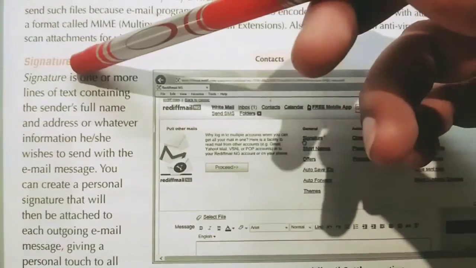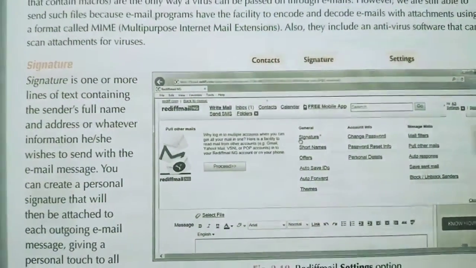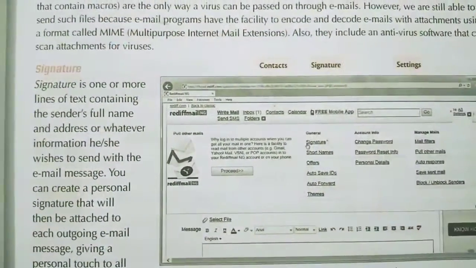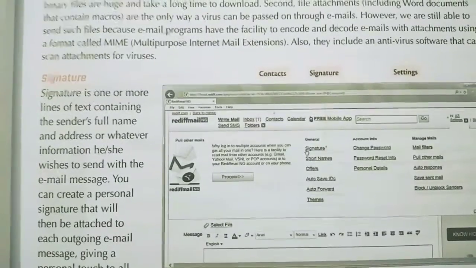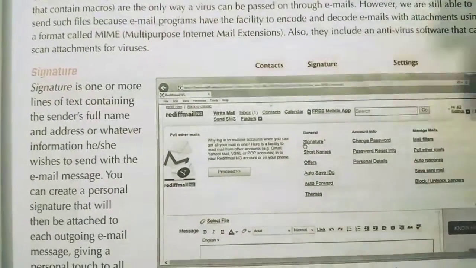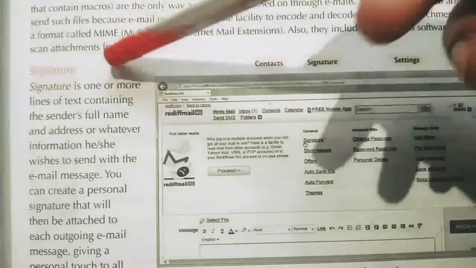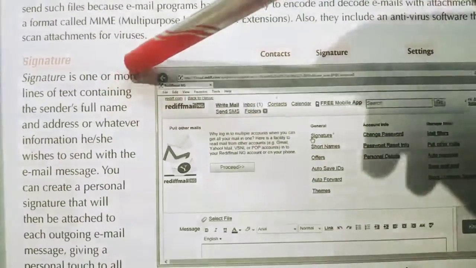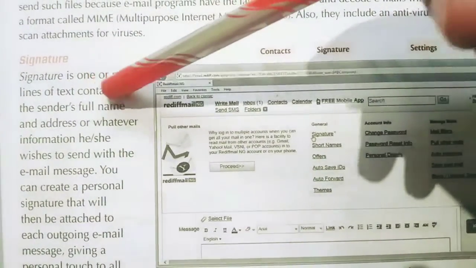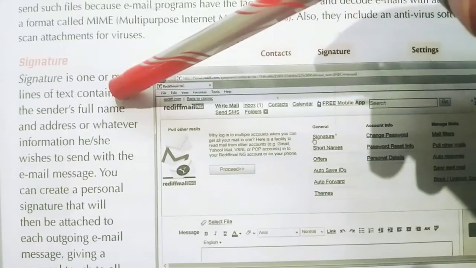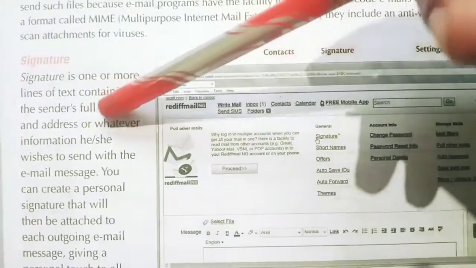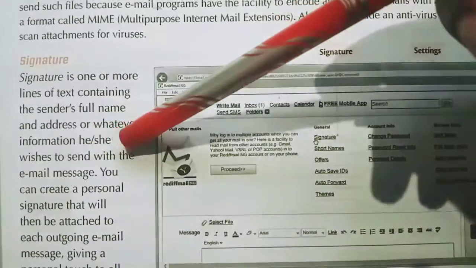Next paragraph is about signature. So what is signature? All of you know signature. In a signature you write your name in cursive handwriting or any bold handwriting. Mainly, a signature is one or more lines of text containing the sender's full name, an address, or whatever information he or she wishes to send with the email message.